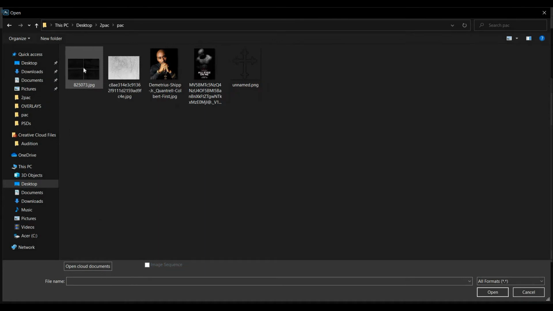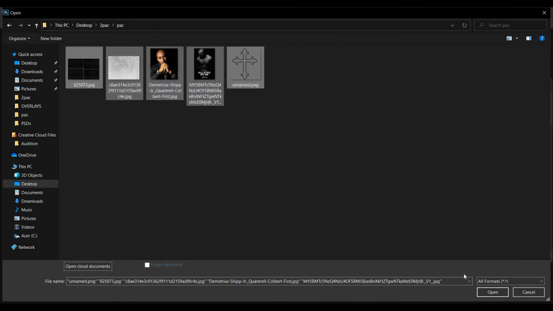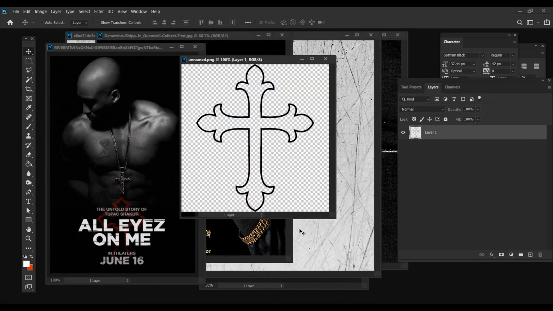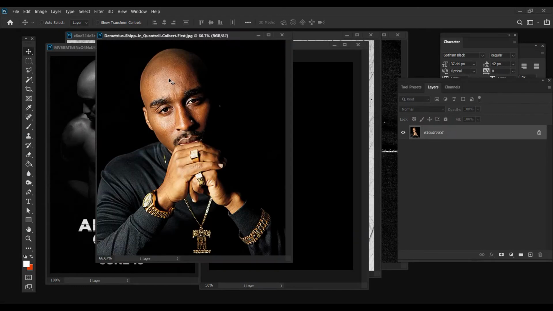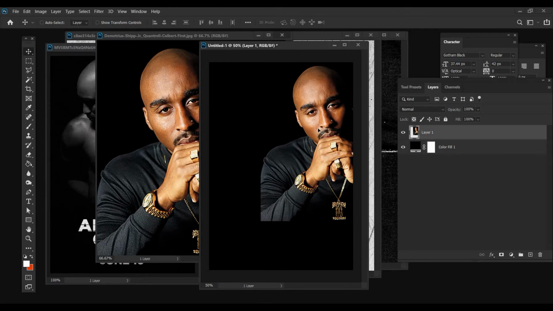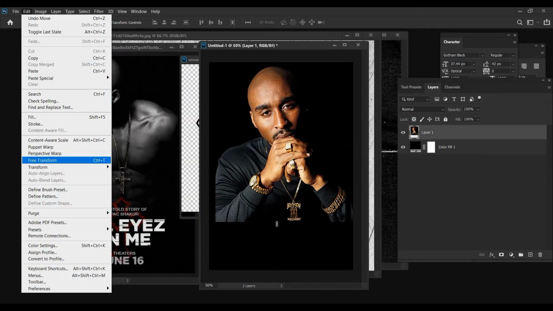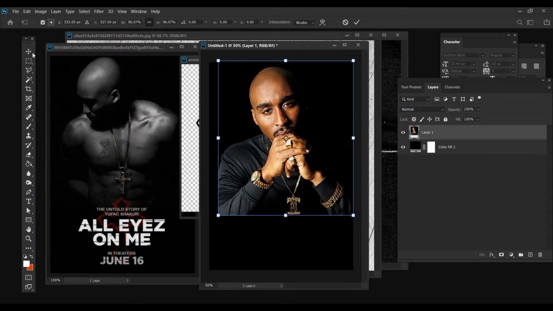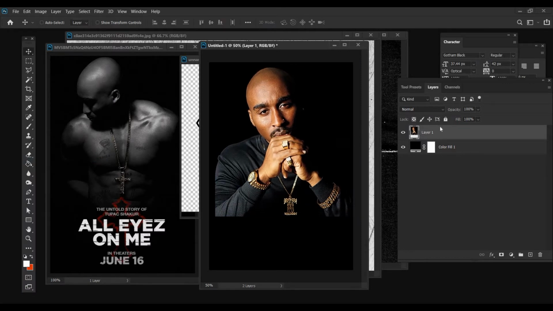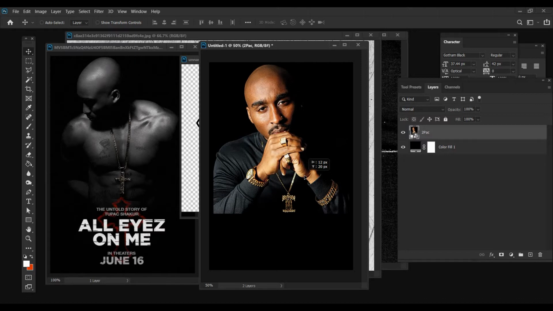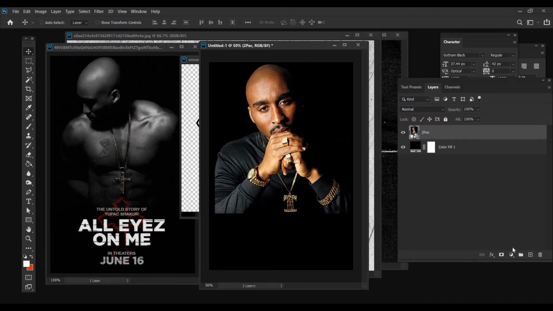Let's open our images. So this is everything we're going to be using for this tutorial. The main thing of this tutorial is going to be this picture of Demetrius Shipp Jr., who plays Tupac in All Eyes on Me. So kind of just move him and center him. Edit, Free Transform to adjust the size a bit. Right click, convert to smart object, rename him to Tupac, even though it's obviously the actor, it's not actually Tupac, but that's who he's portraying.